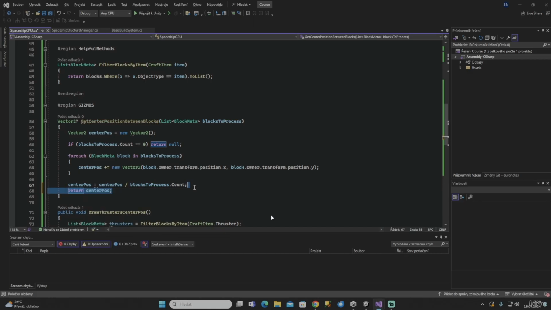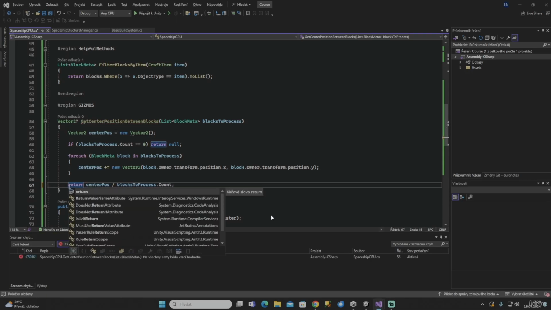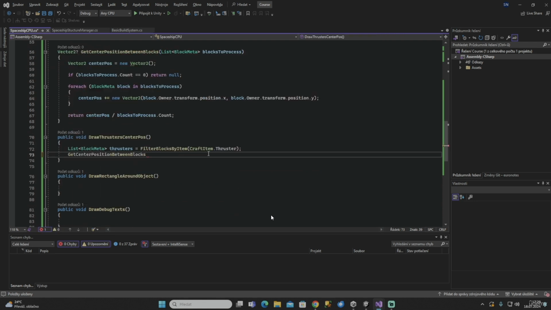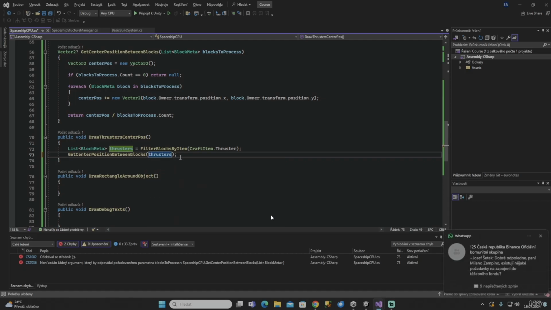Or if you know how to do that, you can make it shorter like this. Okay, shorter code, better code. And now we can actually get this position, get center position between blocks, and I will show you how to do all the magic here. It will not be so easy. Here it's easy for now, but there will be more challenges coming.